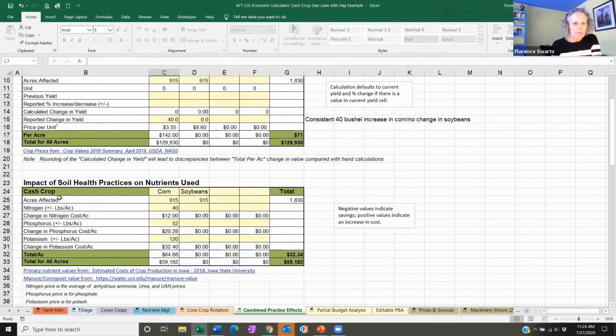Down below, here we see the additional nutrients, again under combined practices, that were populated in here. The standard price is used to get the cost change per acre for nitrogen, phosphorus, and potassium.